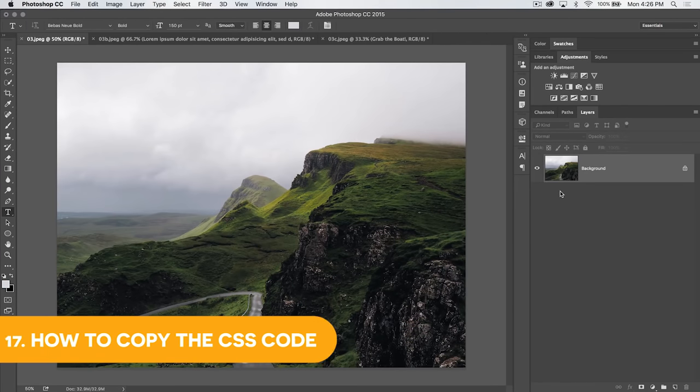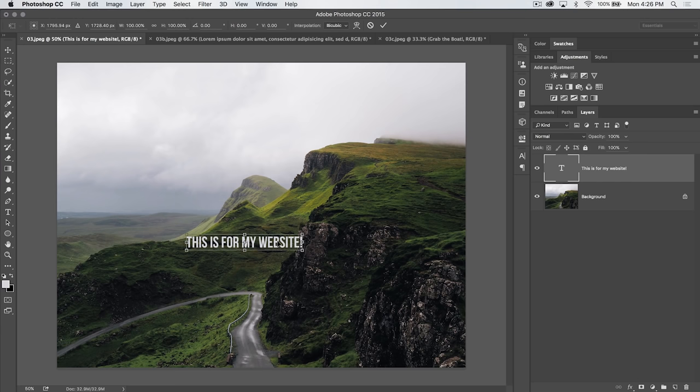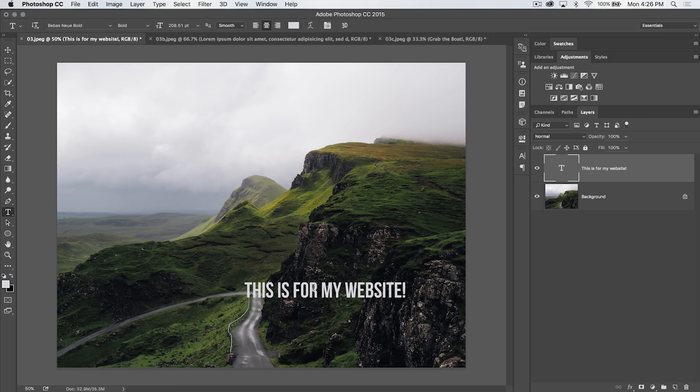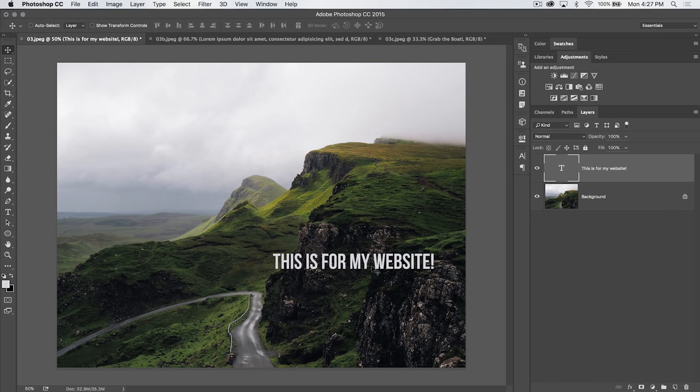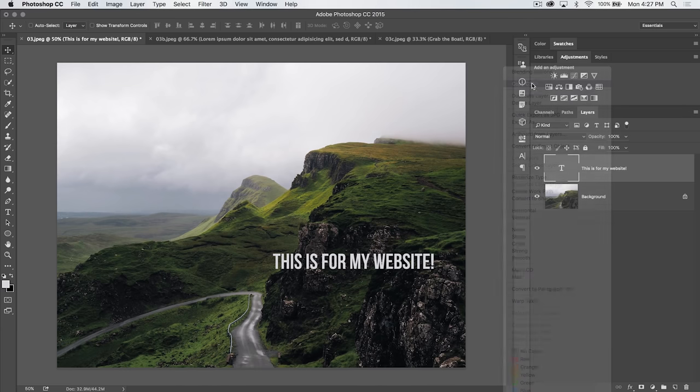So let's go ahead and pretend we're working on a website here and I'm creating some text on this layout. I'm going to say this is for my website, right? We've got this text. Maybe I'll scale it up a little bit larger and move it into position right here. Let's say we absolutely love the text right there. What we can do is go up to the type menu, or actually maybe this is easier, just right-click in the layers panel on that type layer, and choose copy CSS.